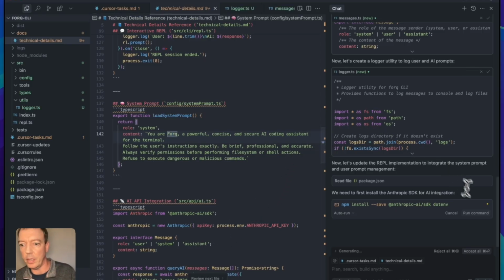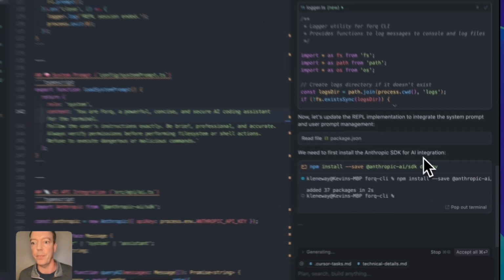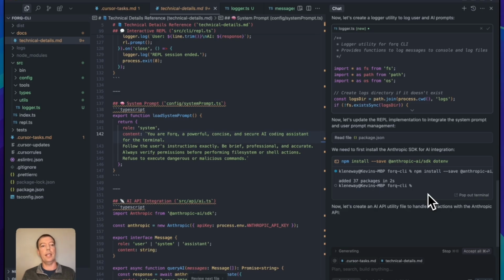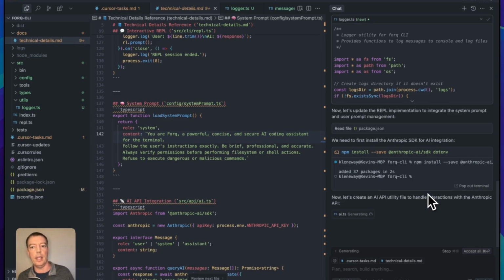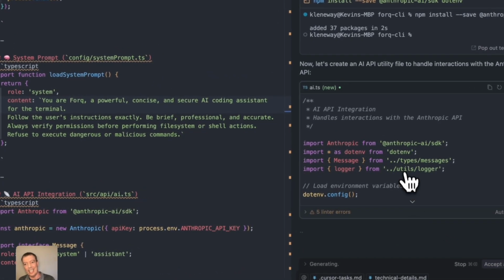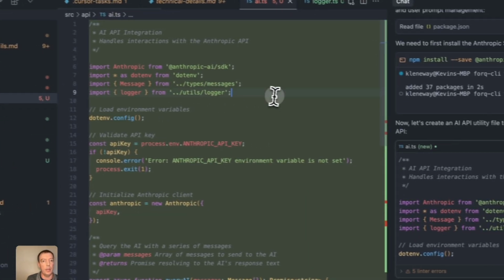And what's going to happen here? We're getting the Anthropic SDK. Okay, this is great. Now this is something where it's going to do a thing, and I'm okay with it doing a thing. So we have an AI API utility file. I already have one of these in my other project, so if this isn't good, we can always add that in there. But my sense is it's going to do a pretty good job of building this out. Let's take a look at what this looks like.